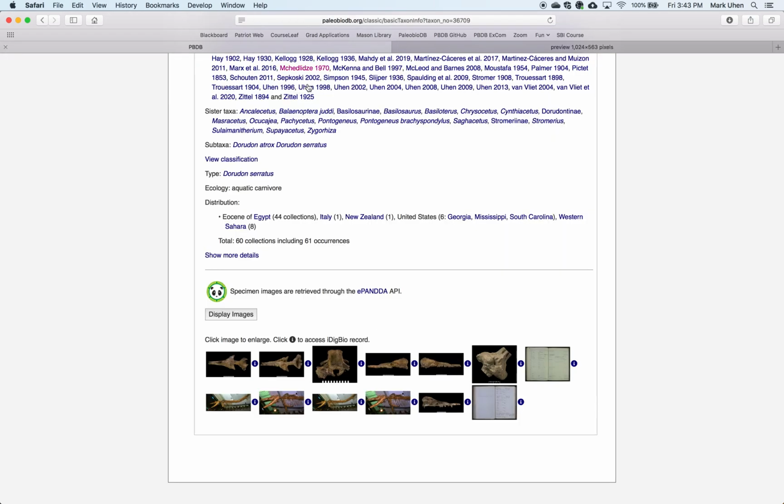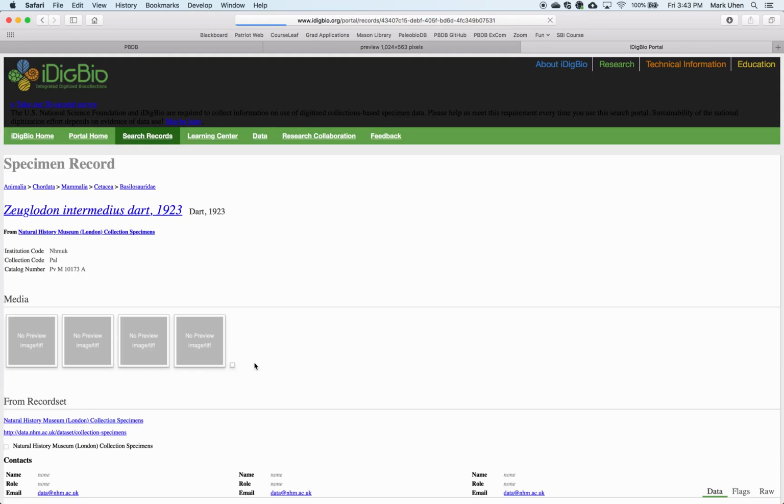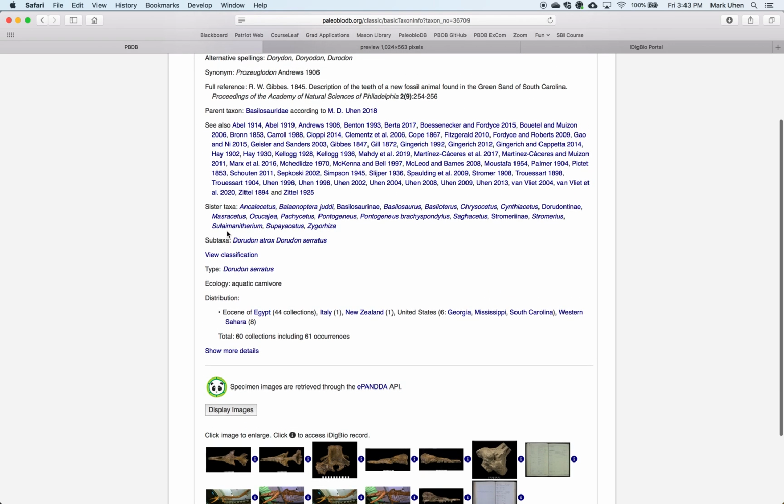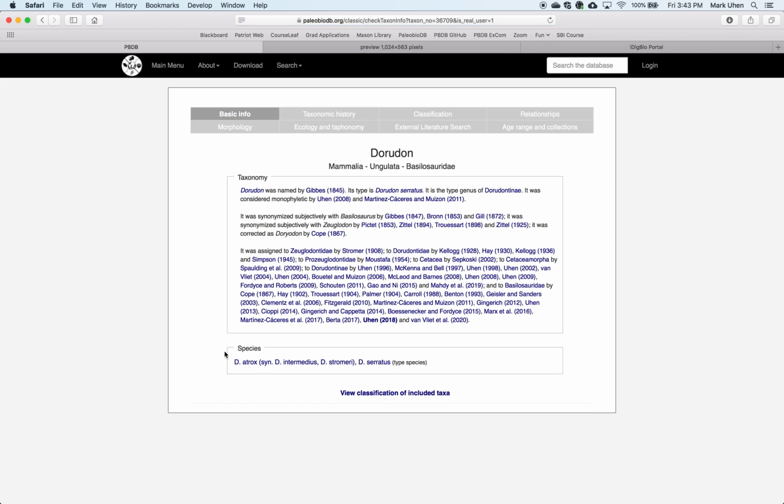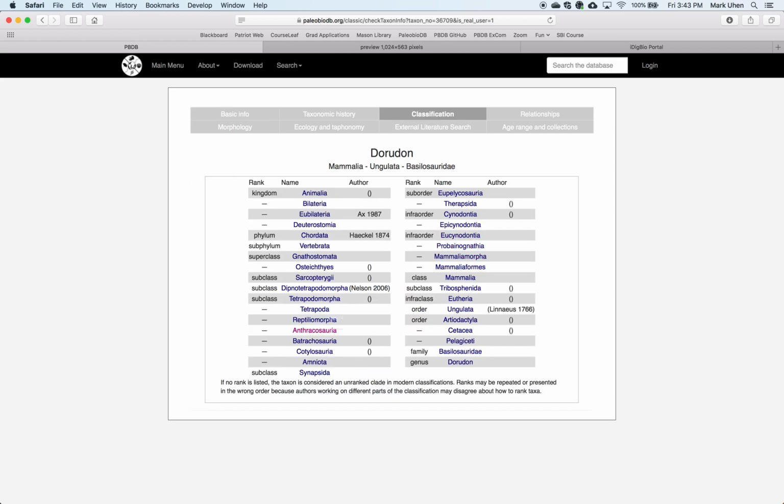So there's the full-scale image. Here's data about that image and where it came from directly from iDigBio. Another thing you can do here is click this button called Show More Details, and it'll show this similar information organized in a slightly more sensible way. So you can view a classification all the way up to almost life here.